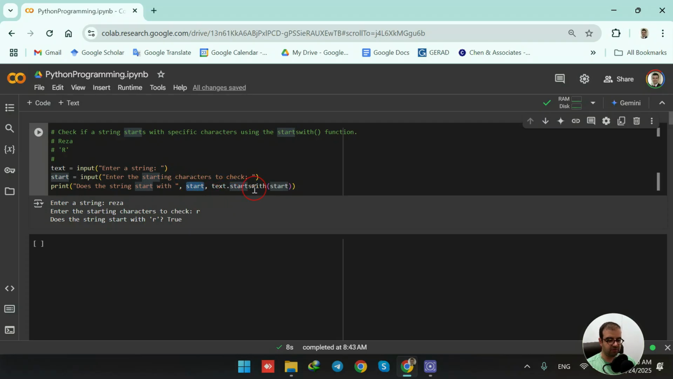Then, in order to actually tell the compiler to check this for us, we type down the name of the string that the user entered, which is text, and then use the startswith function. This is the name of the function, and in parentheses we type down the name of the variable that is storing the character.